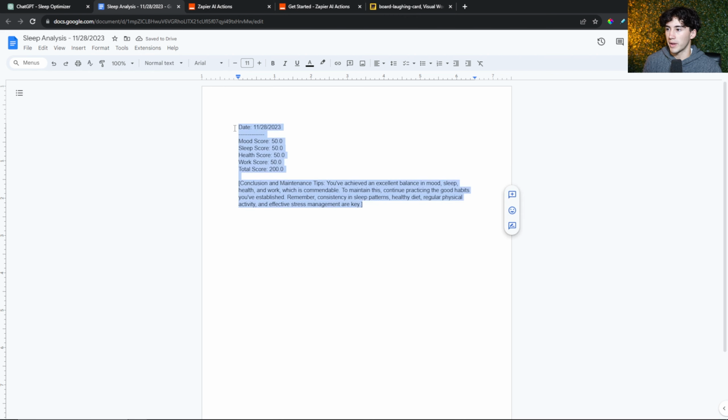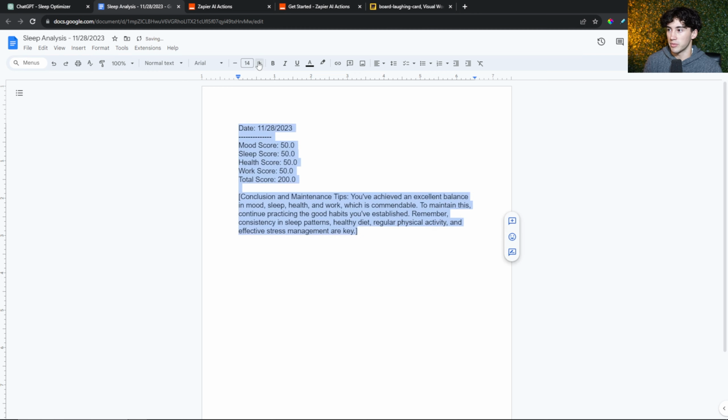and it takes me to my Google Doc automatically with all of my conclusion and maintenance tips, my scores, my date. So now I can store this in a Google Doc folder or maybe even a Google Drive folder. It did this in a very automated fashion. It's very nice. All we had to do is hit allow a few times. We can come in here, make it a little bigger if we want to, and now we have a nice little Google Doc with all this information in here.